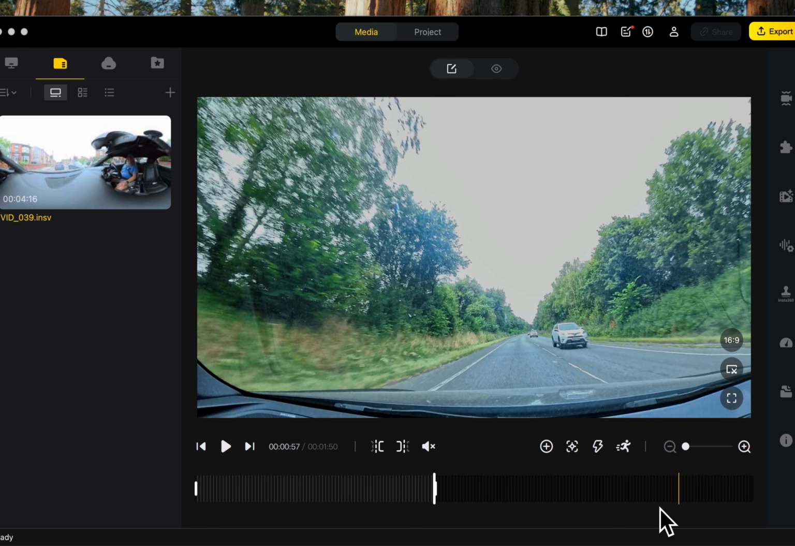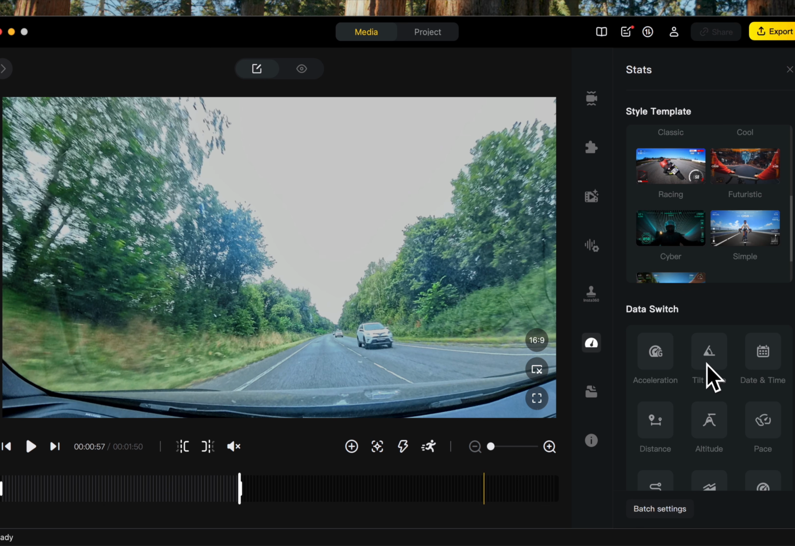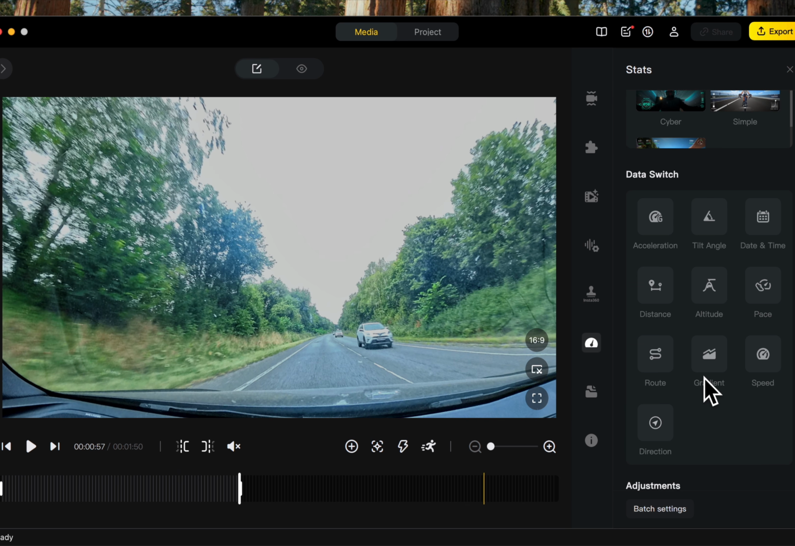Now I've already edited the video how I want it. I've done the colour grading and everything else and trimmed it down to the length that I want. So what I'm going to do now is I'm going to click on the dial at the bottom, and as you can see there's loads of different style templates and everything. So just pick whichever one you want, and we'll just go for whatever's handy, it doesn't matter.